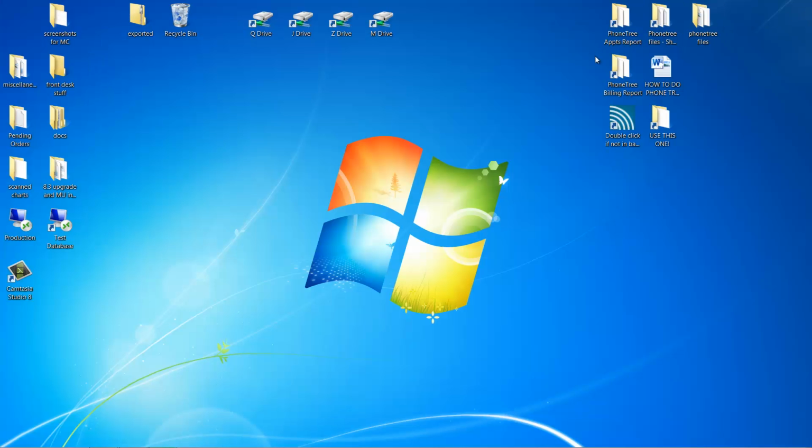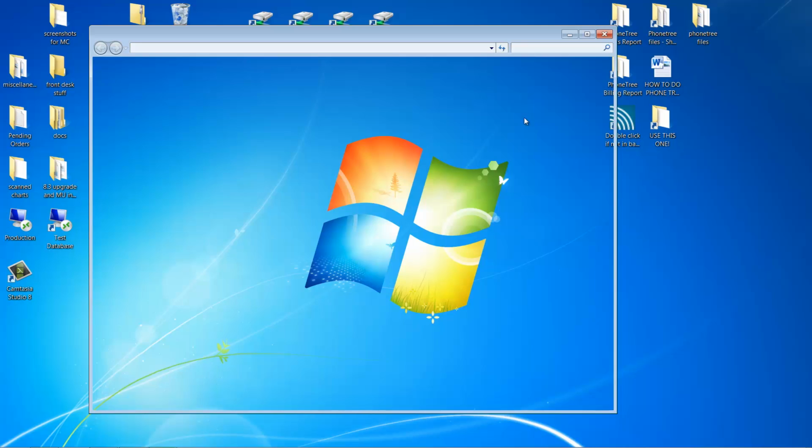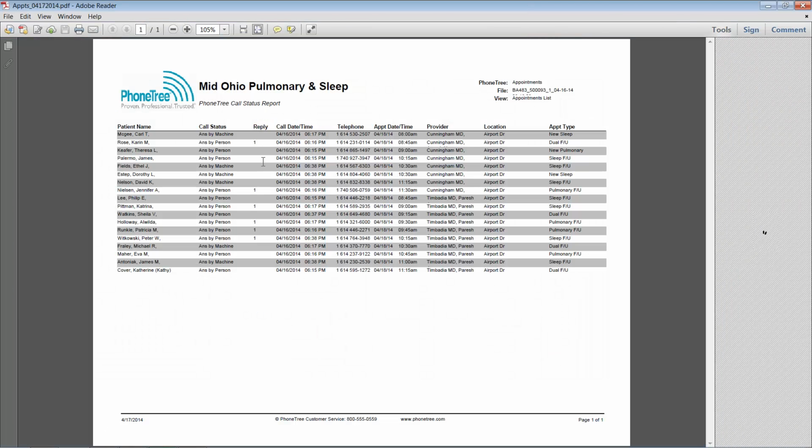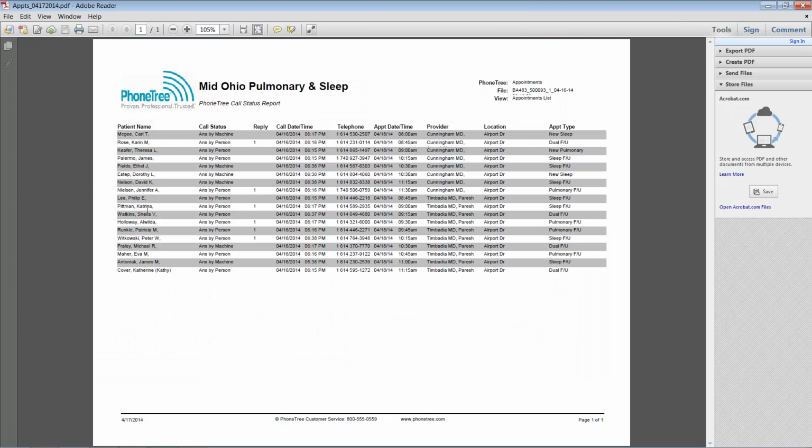Once the phone tree is actually run, the reports go into these two. So there's the appointment report, so these are for the calls that went out last night. So for the appointments, we'll just open it. And this is what it looks like.